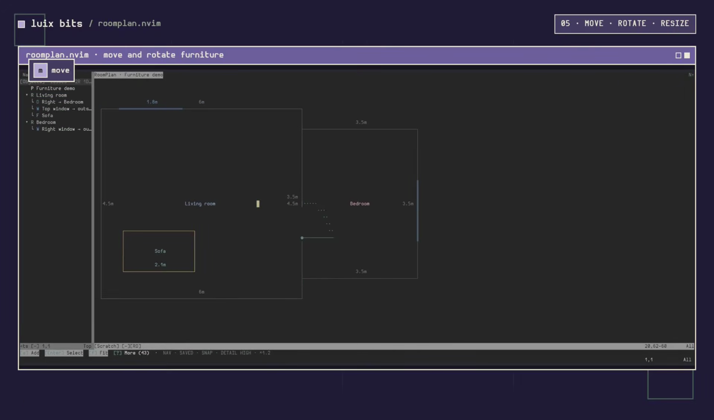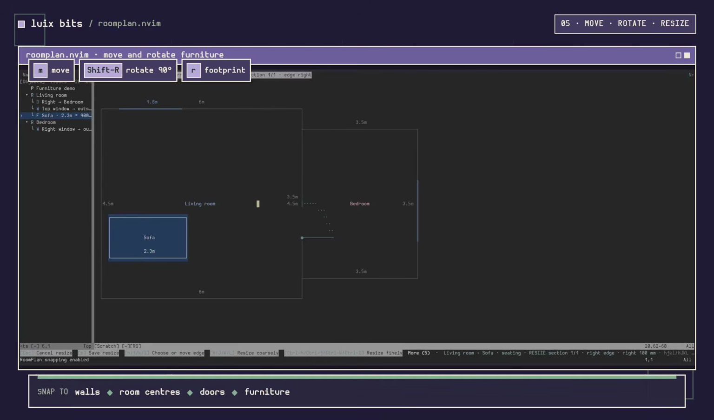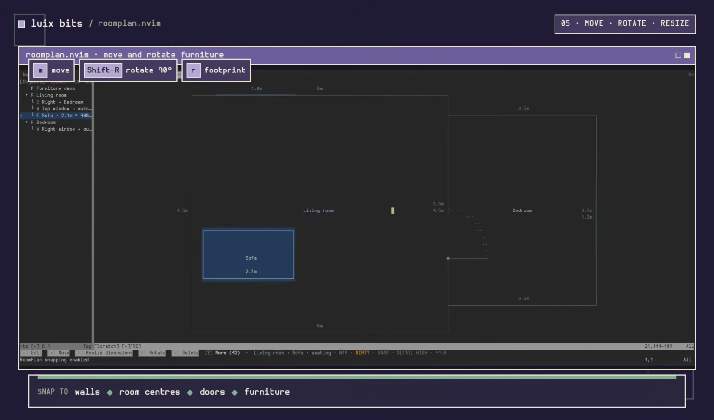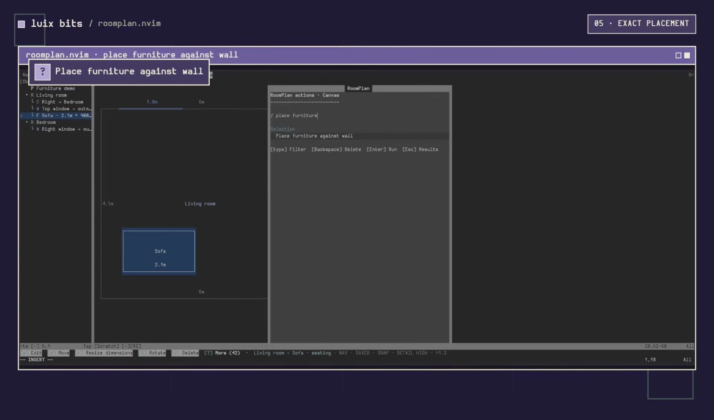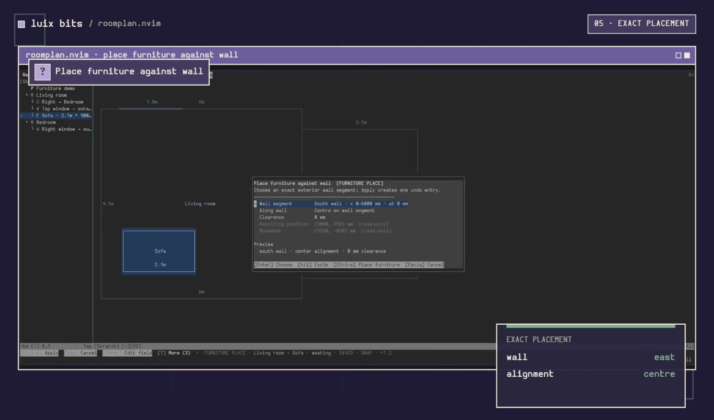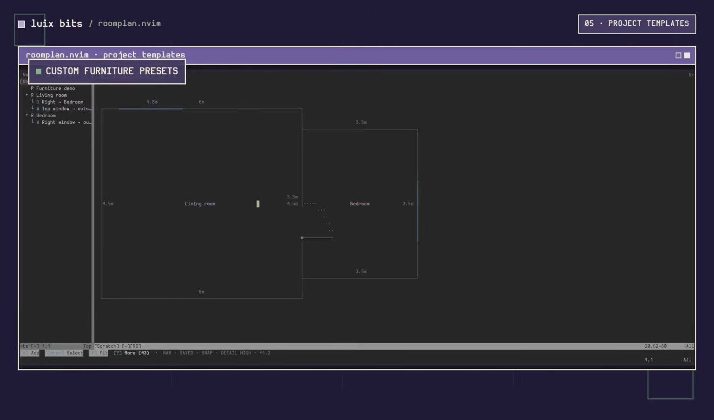On the canvas, M moves it, Shift R rotates it by 90 degrees, and R opens the same footprint editor used for rooms. Snapping can target walls, room centers, doors, or other furniture. For exact placement, I open question mark and choose Place Furniture against the wall. Then I can choose the wall alignment and the clearance directly instead of nudging the sofa until it looks about right.